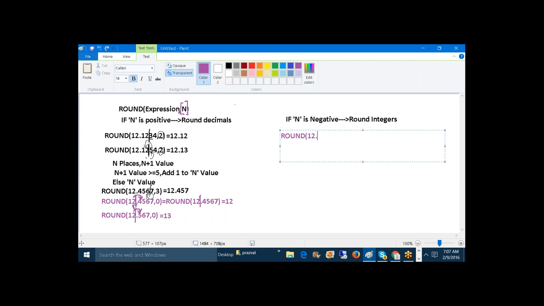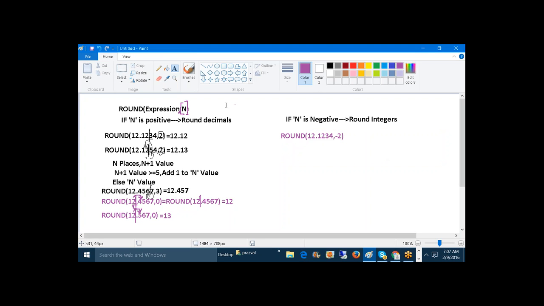You will take a round of 12.1234, minus 2. So it is going to round the integers from higher to lower. So it is a unit place, tens place, next hundreds place. So it is going to round in this direction, till 2 places, and it will convert these to zeros. So the last number in the round, if the minus 2 value is 5 or more than 5, it is going to add 1 to the before number.